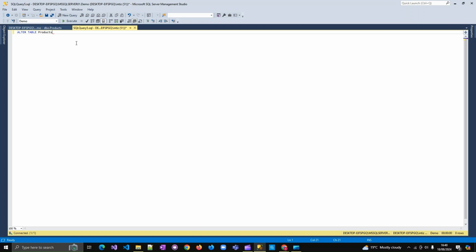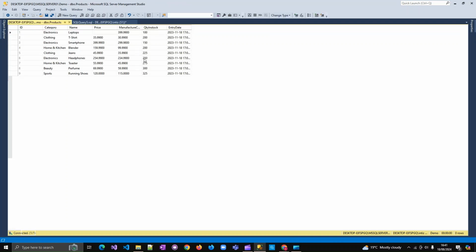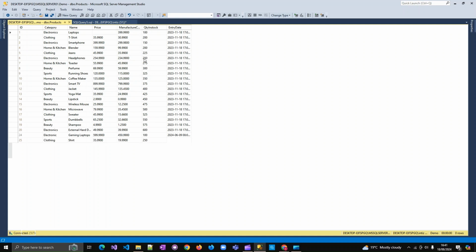So alter table products. Now you want to say add, because we want to add a column. After the add, you then provide your column name, in my case category ID, and your column data type. You need to tell the system whether you want to allow null values or not. Now, if we look at the products table, I've got some products in here already. If I say not null, it will not allow me to create the new column.